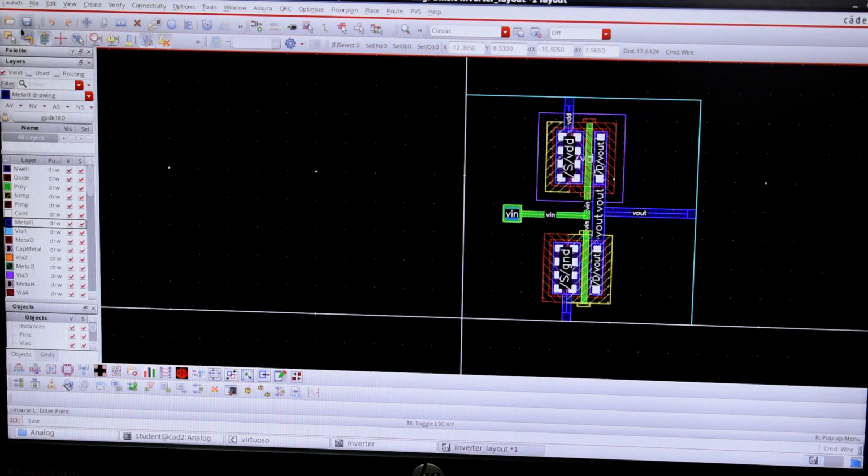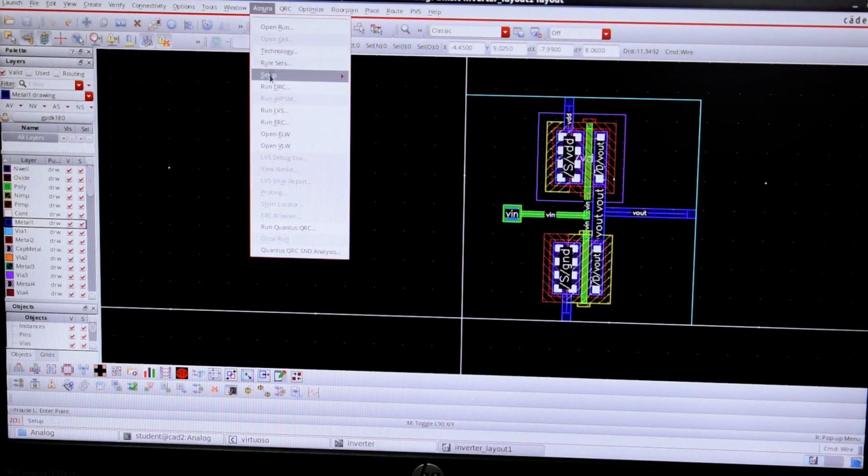So just check and save. Then we need to go for Ashura. Ashura is the tool which will do the physical verification. We will do DRC and LVS. So you need to go to Ashura, run DRC. This is the design rule check.